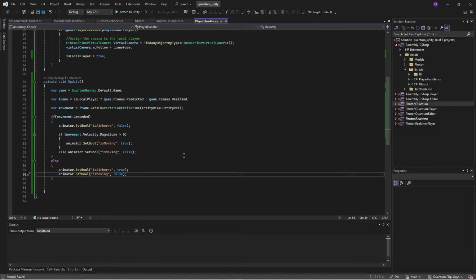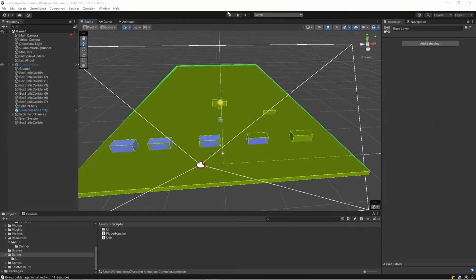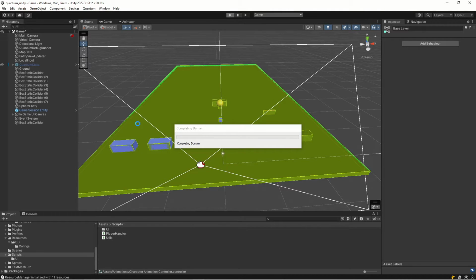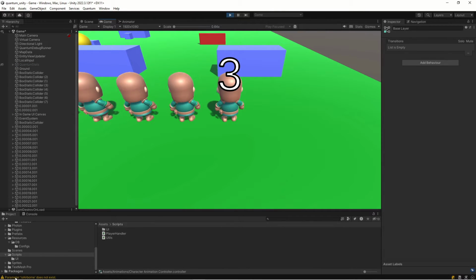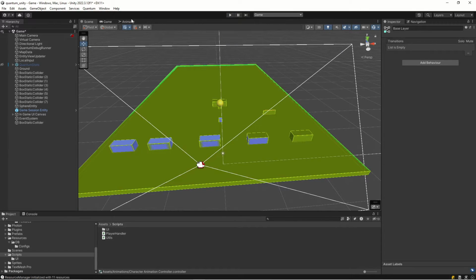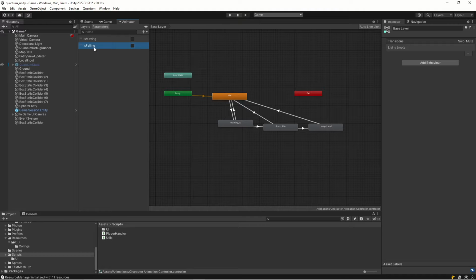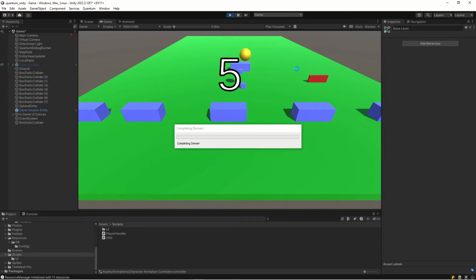So let's save this and try that in Unity. So let's hit play. And oh, we have an error here. Parameter is airborne does not exist. Okay, yeah, I made a bit of a mistake. I called it is falling here, but in the code I called it is airborne. And it's actually better with is airborne, because falling means that we have fallen down. Airborne just means that we're airborne. So let's keep is airborne instead. So now let's try it.